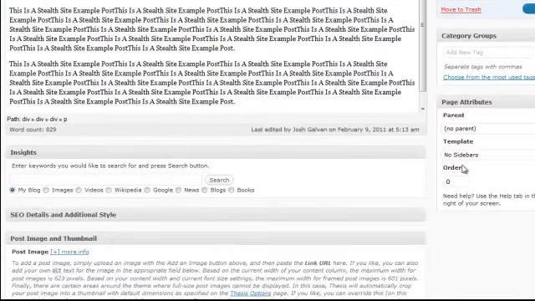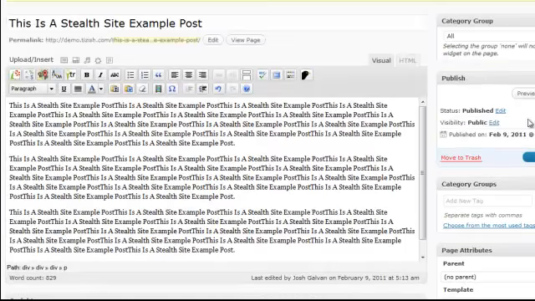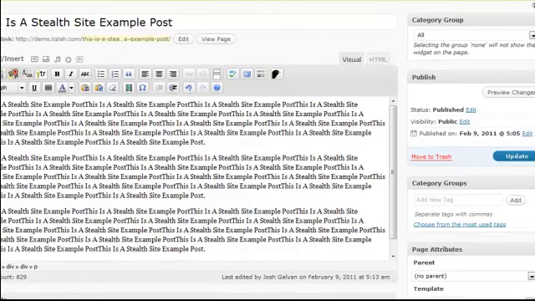So let's go back to now the one that had sidebars. So we go back to default template, and earlier on I showed you how a stealth site existed with a sidebar.